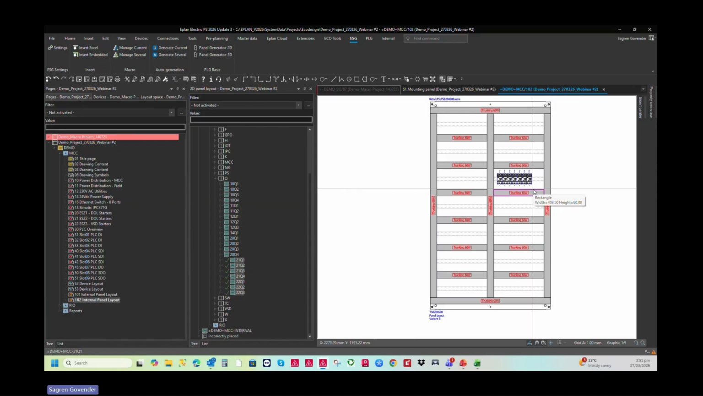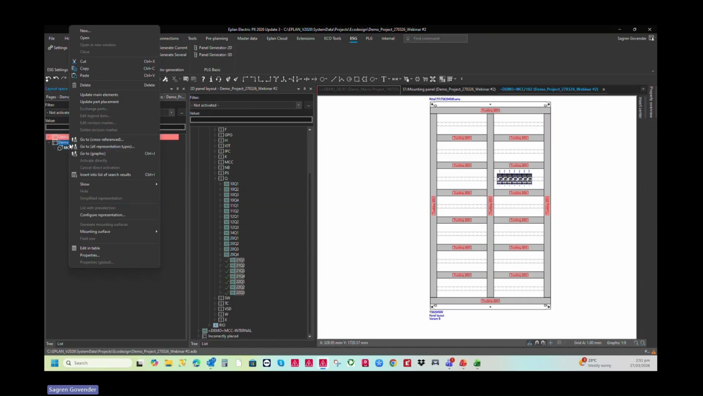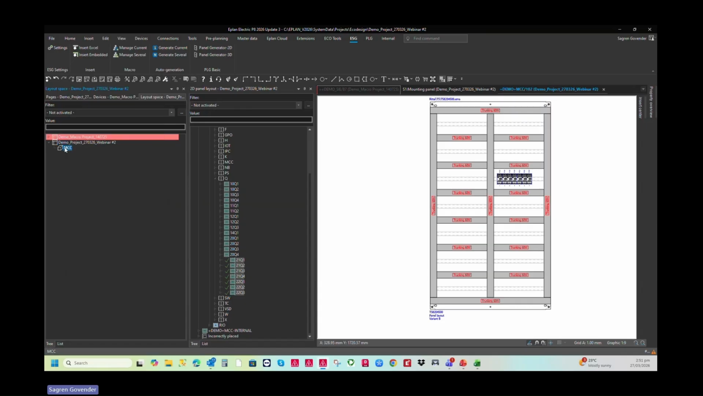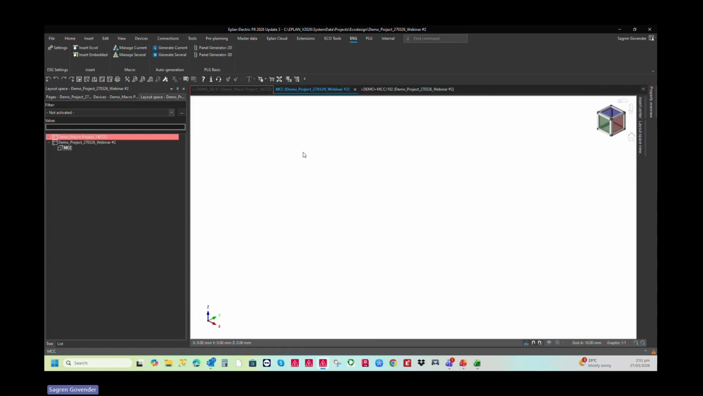Okay, so the next thing I'll do is I'll show you the 3D version of this. So this project here has been created in Pro Panel. So I go into my layout space, and I need to create a layout space here. And all you do is you right click and go new, and you create a layout space. So this is my MCC layout space, and now there's nothing in there. It's pretty much blank. I'll just close this for now.